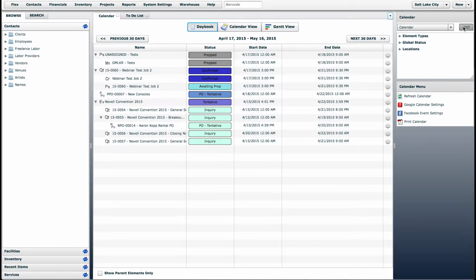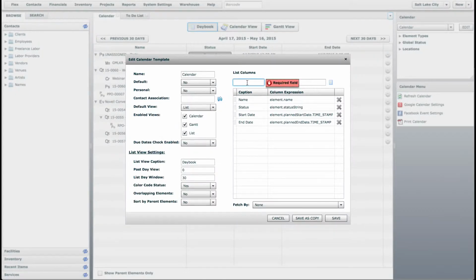To add a new column, enter the new column name in the Caption field. Then enter a column expression. The column expression is how Flex will pull that information from your system. For example, the name column, the column expression is element.name. The status column, the expression is element.statusString.